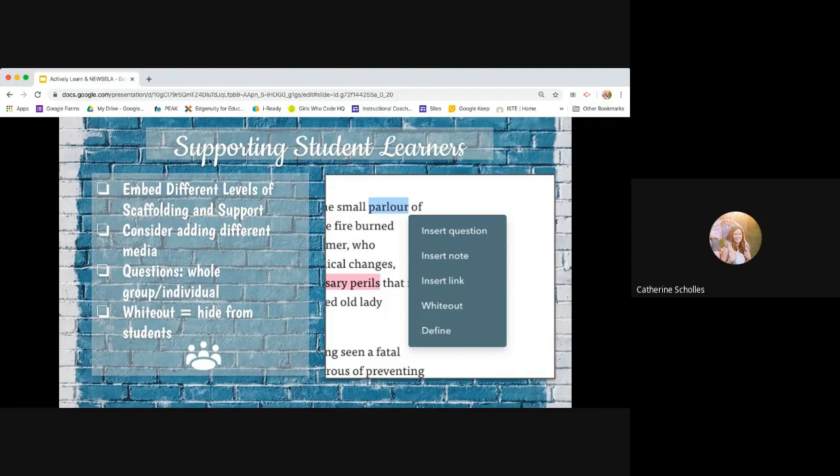So, different ways that you can support student learners. This is my favorite feature about Actively Learn that Newsela, whatever, does not have. You can embed different levels of scaffolding and support. Right here is a screenshot of what I was about to do.